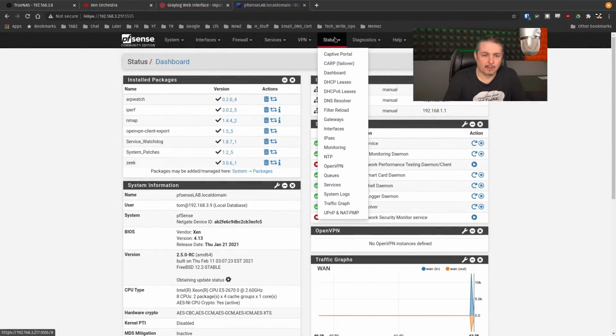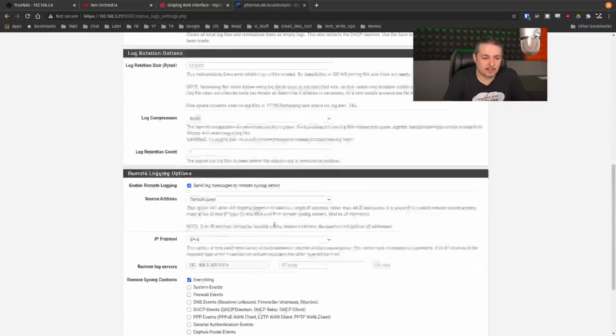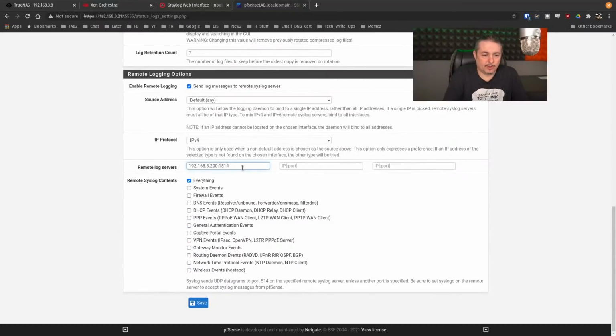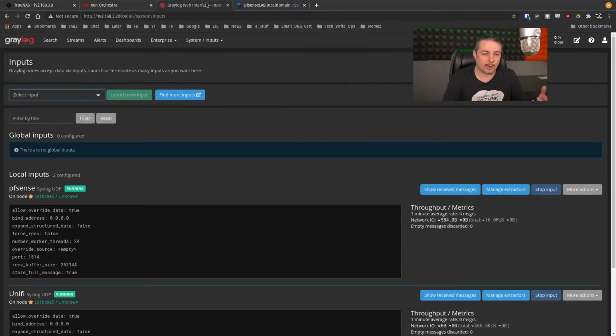So this is going to be one of our input sources here, my lab pfSense. You go here to settings, and 192.168.3.200, 1514. That's the Graylog server and the port I defined. So when you're setting up Graylog, you actually have to start with defining an input.